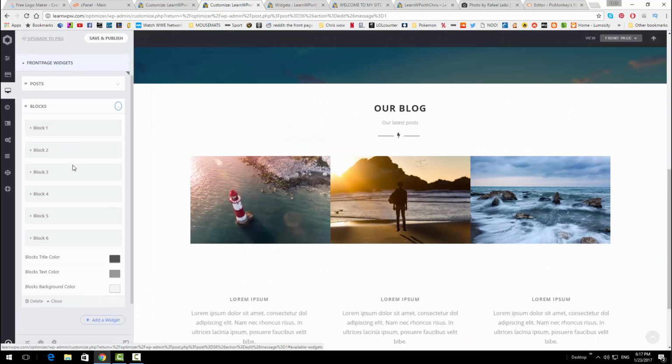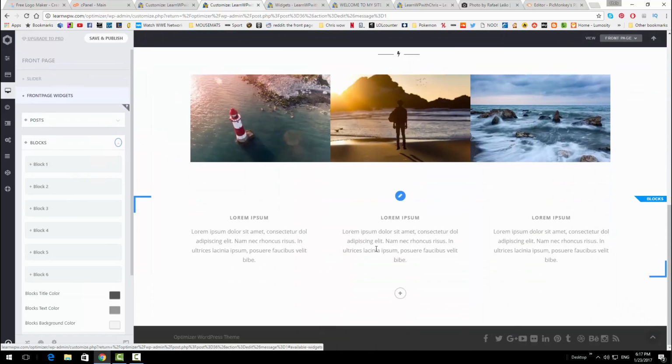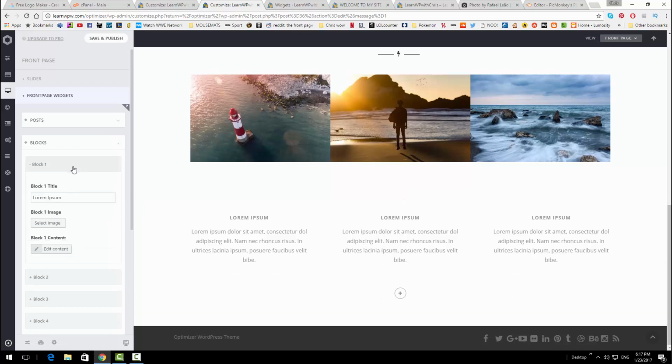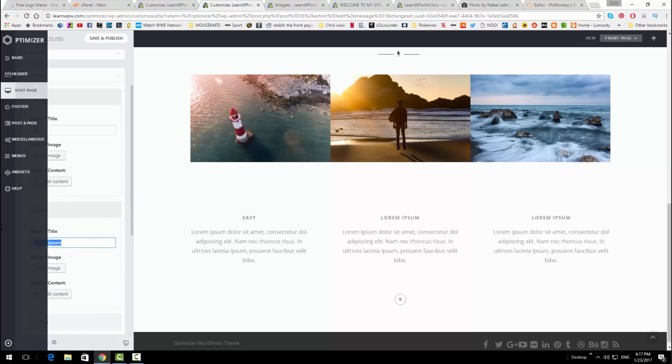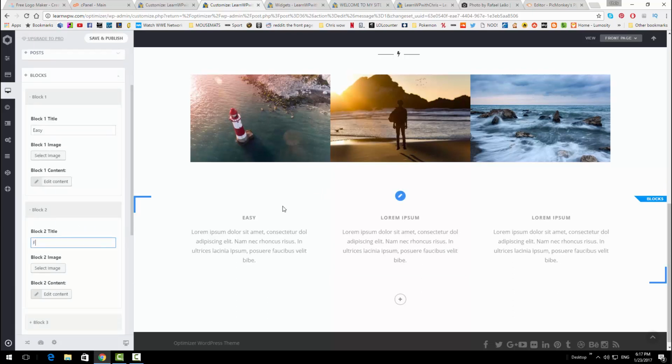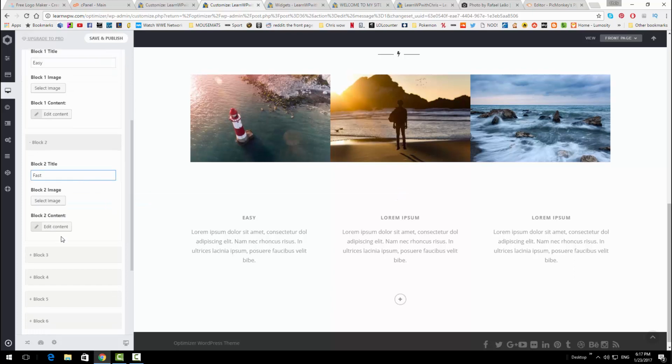So we have our blocks here. If we click on block 1, you can change a lot of the stuff here. You can change the title and you can even give it an image as well. I'm just going to call block 1 easy. Block 2 fast. And then the last one, just call that one cheap.